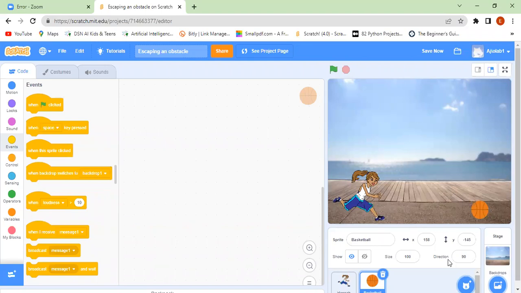So the next thing is to reduce the size of this ball because it is so big. We need to reduce the size of this ball to like 80 here. This is where you reduce the size. So 80, yeah, I think that is okay. Or we can even still go to like 70. Okay, yeah. So now we have our two characters.